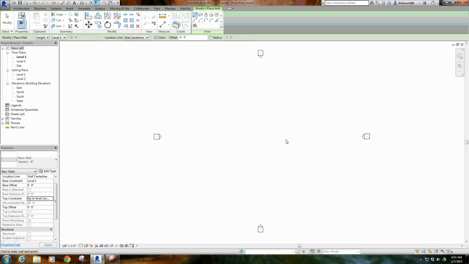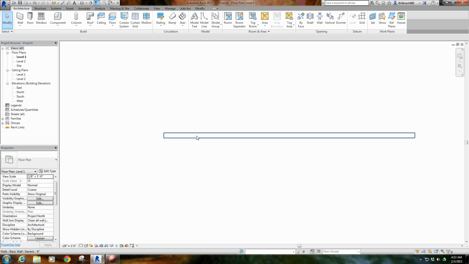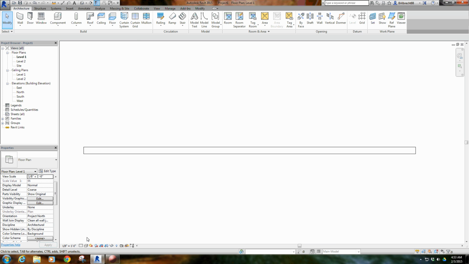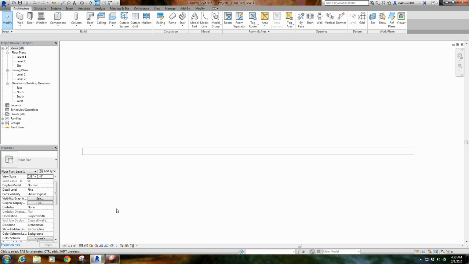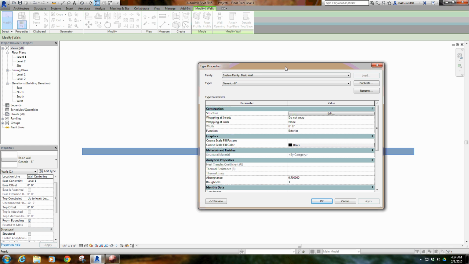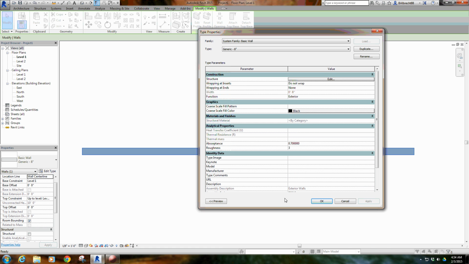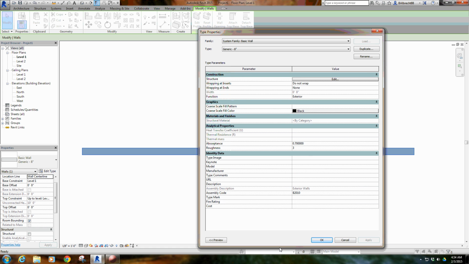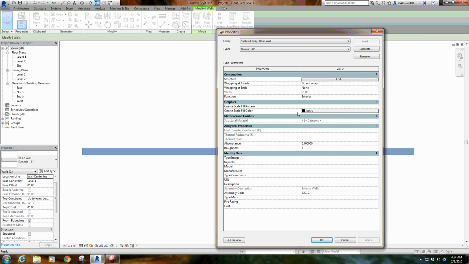So if I just draw a wall here, and as I zoom in, I'm going to change my detail level to fine. That way we'll be able to see what's going on as we model this thing. So if I click on my wall and hit Edit Type, it brings up my secondary type properties menu. Expand this out so we can see what's going on here.